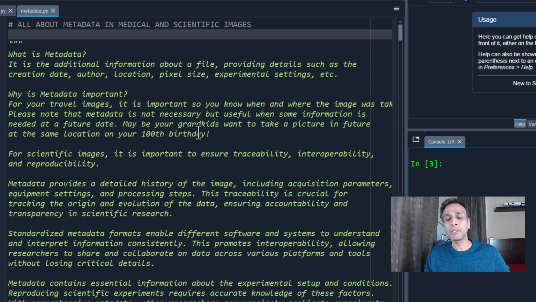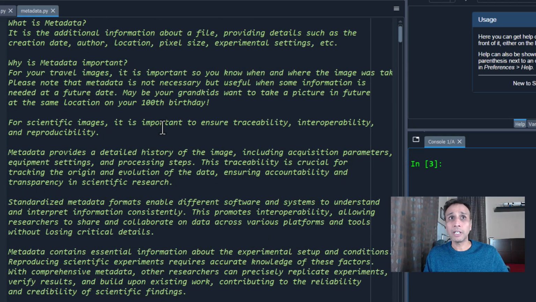But what happens if you just open an image 20 years from now? What happens if your grandkids want to take a picture in future, maybe on your 100th birthday at the same location? Having the geolocation, having that metadata is very important for someone else to reproduce what you have actually done, which is the key for scientific image analysis anyway. And for scientific image analysis, in addition to reproducibility, you need traceability and interoperability, right? If someone needs to open your images, having this metadata information can really help.